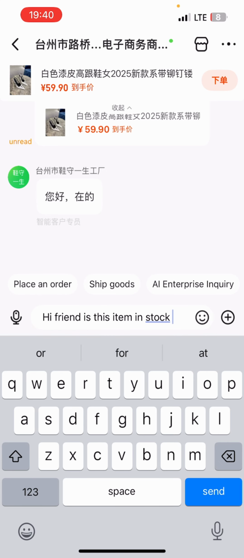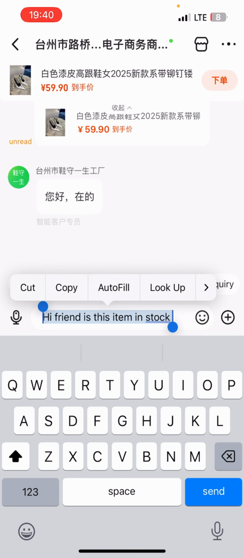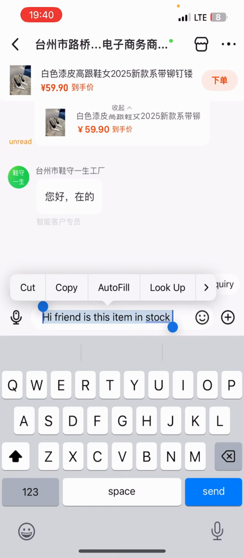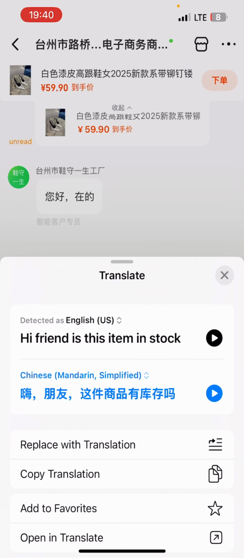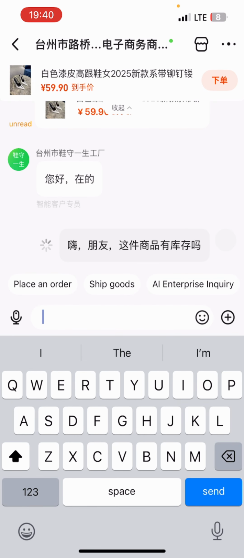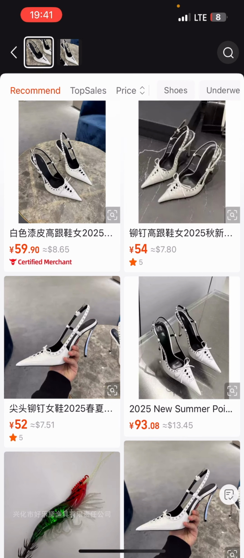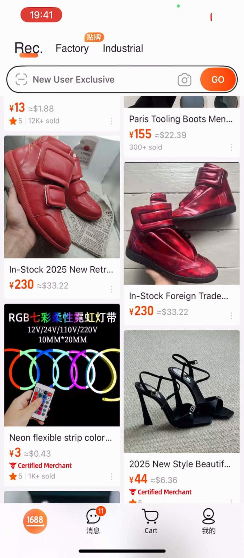So if you want to translate it to Chinese, I do this sometimes, I don't do it all the time. You click on this here, you click on select all, you click on this arrow here, click on translate, then it will translate, and you click replace with translation. You replace it, you can see. Then they will reply in either Chinese or English. Look at it, they've not opened the message, it's still unread, so they'll open the message whenever they want to, because it's night in China.